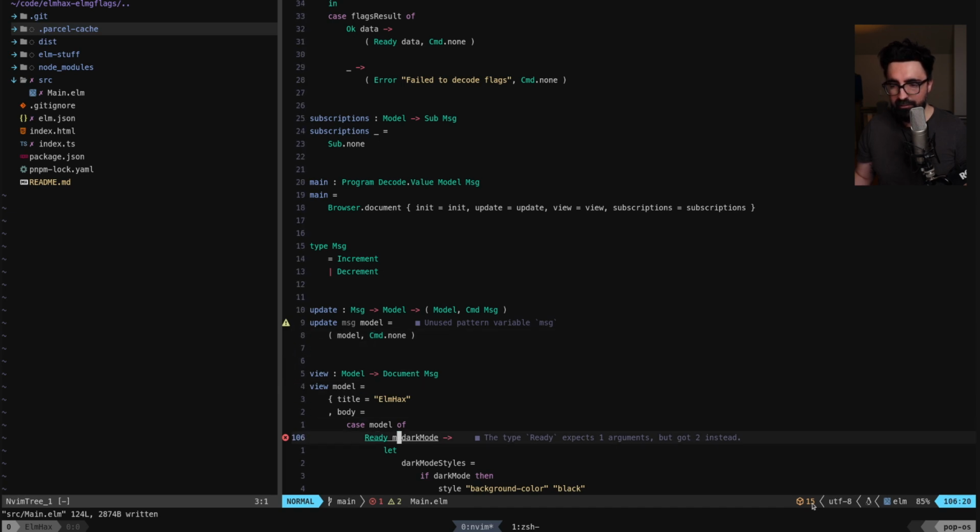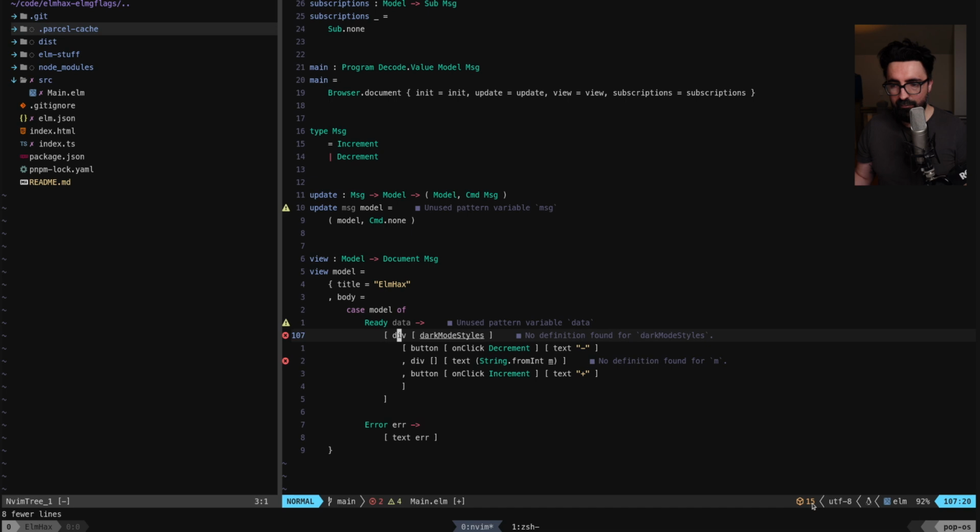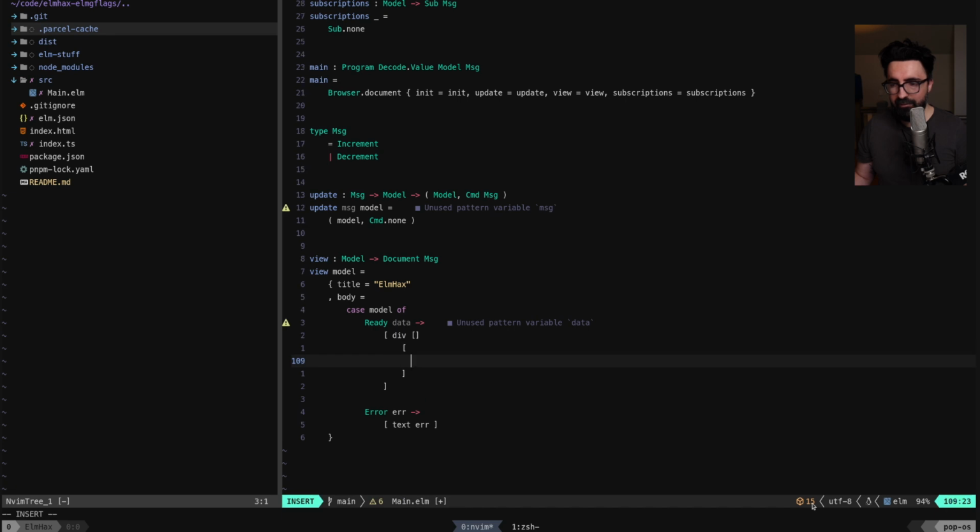Here for the view, let's just remove these arguments and just do data. So we're getting our data for the ready model. We can remove all this stuff. Let's get rid of anything in the attributes and in the body. And here, let's be very simplistic, text "ready", just to make sure that we know that we're compiling. Let's save that.